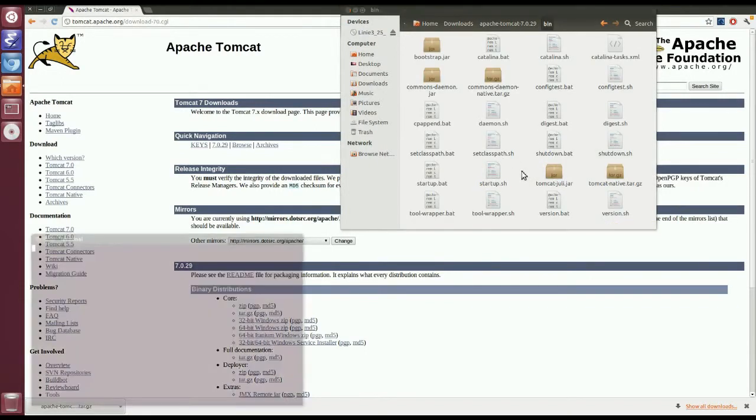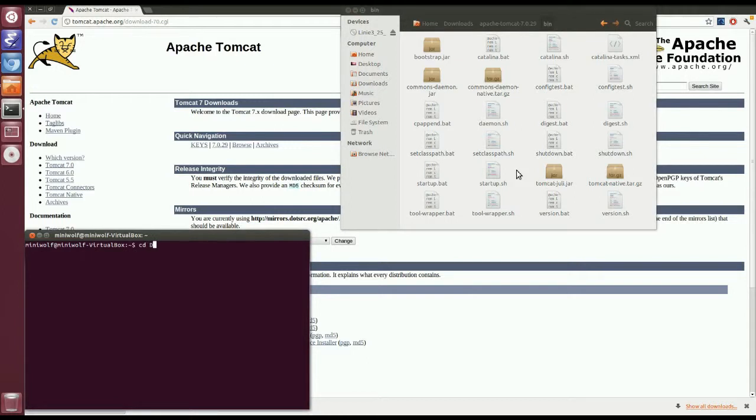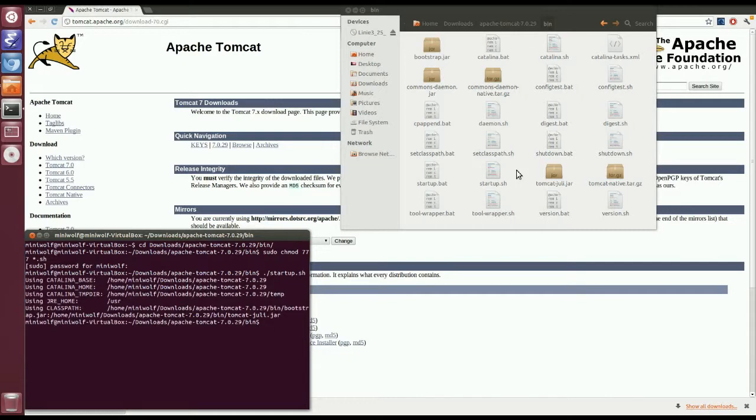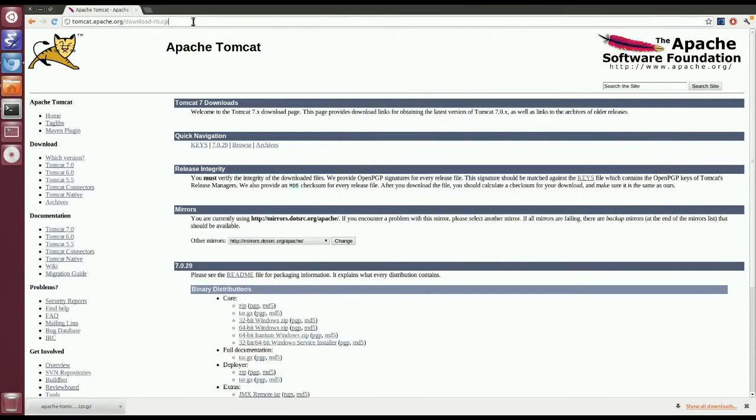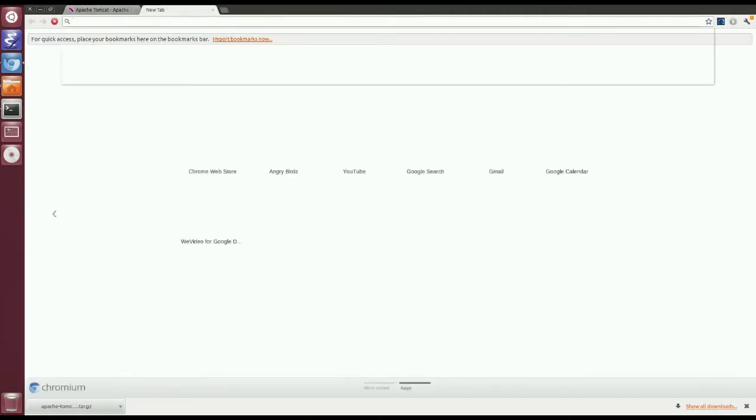So we open our terminal and go to this folder. What we need to do is give each .sh file read and write permission. So this is what we do with this chmod command. Just type this, and now you can start the program. So now our server is running. We can test this by going to our web browser and typing localhost colon 8080.